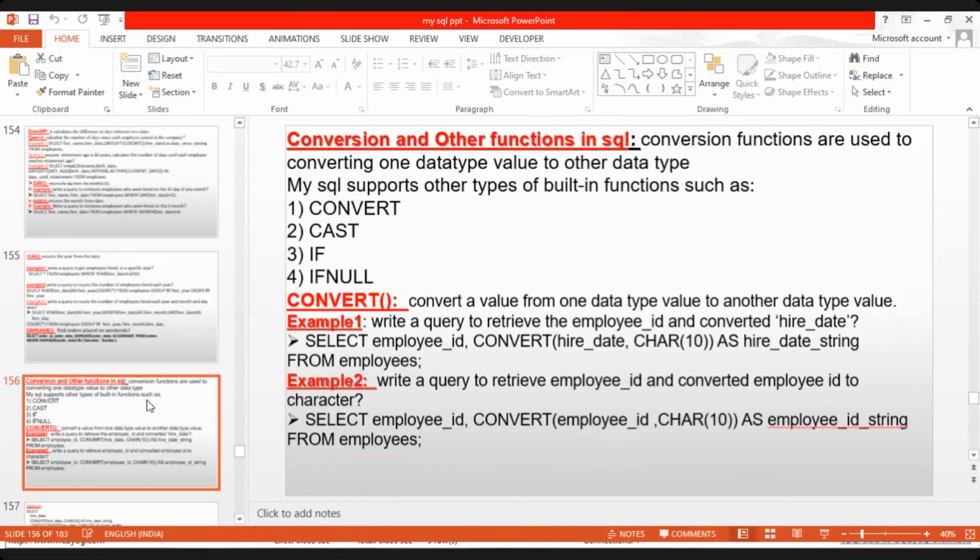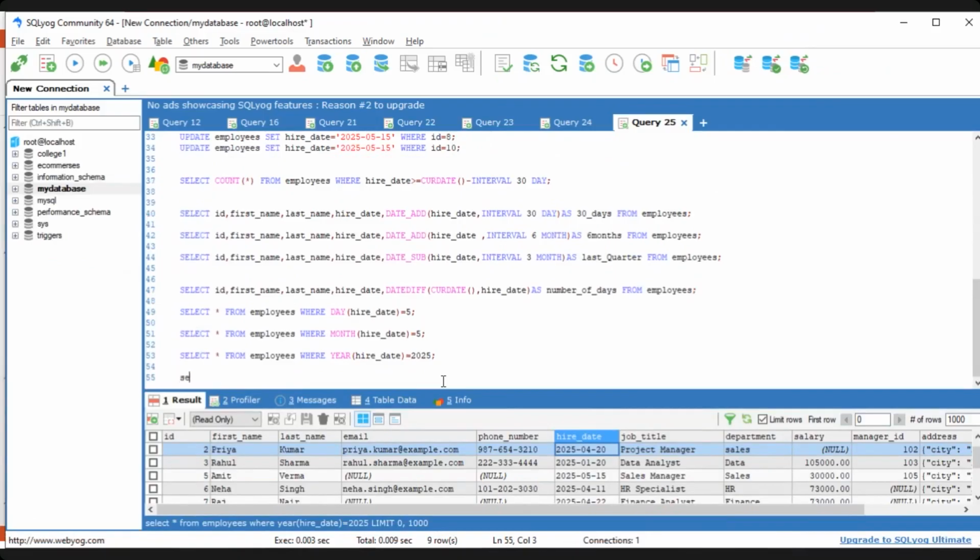So next one, conversion and other functions. Conversion functions are used for converting the value from one data type to another data type. We have different types of conversion functions: CONVERT, CAST, and IFNULL. We have already learned the IFNULL function in the previous class. I am just discussing how to convert one data type to another, and how to use the CONVERT and CAST functions.